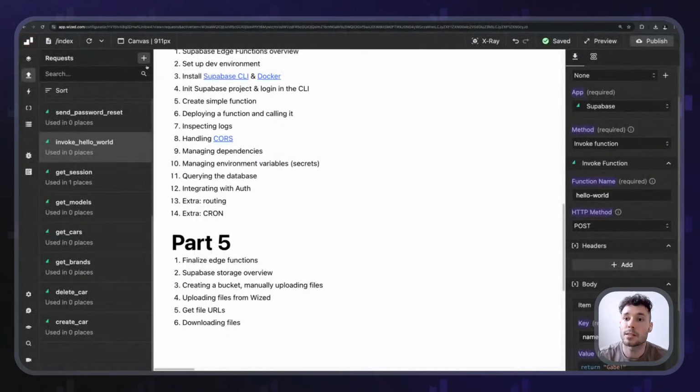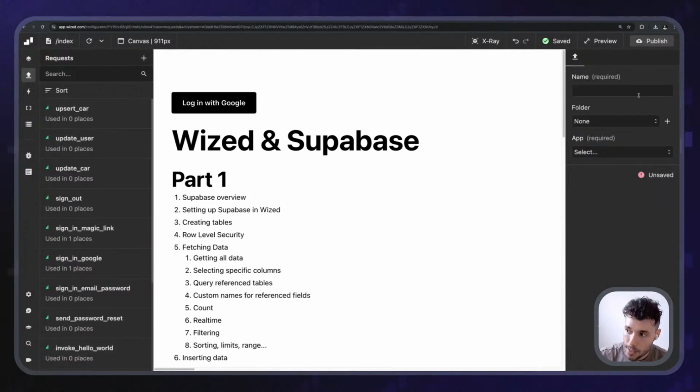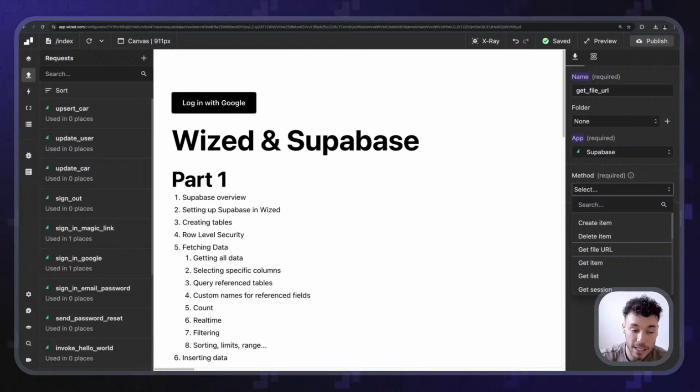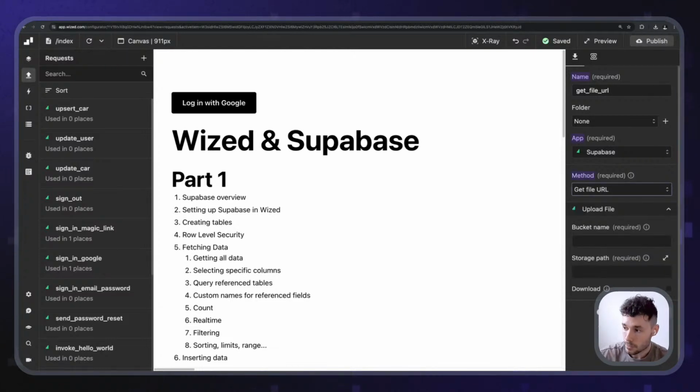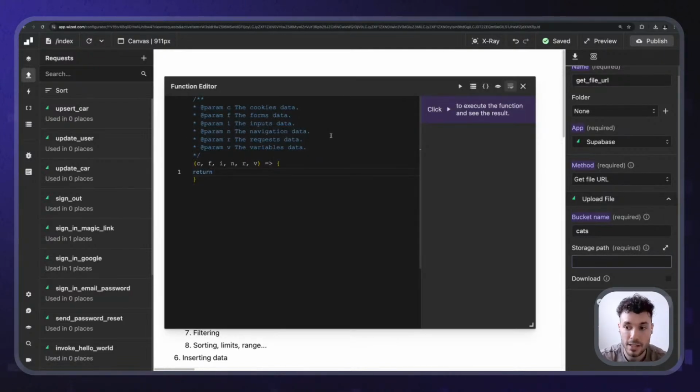So what we can do is go to Wized. Let's refresh this for a second and let's create a request. That request will be called getFileURL, like this. So let's select Supabase. Let's select the method, and this method will be getFileURL, like that. When doing this, essentially what we're doing is just generating a URL that we can use, for example, to display an image. So in this case, we first need the bucket name. So it's going to be cats, the storage path, and that's going to be a string.